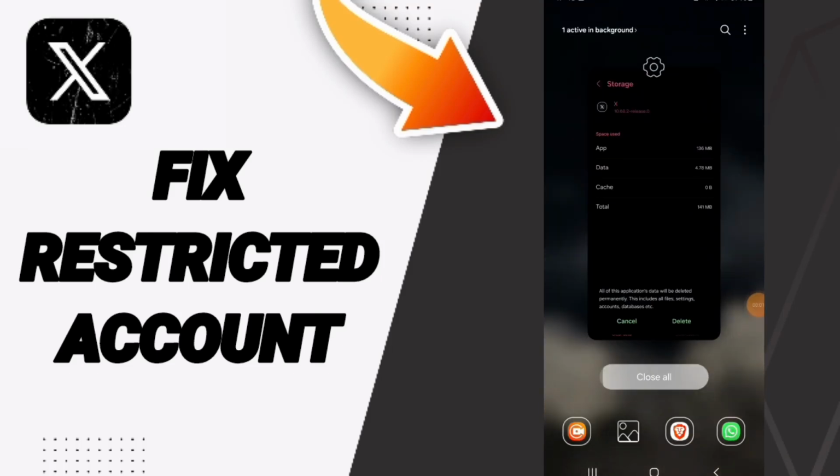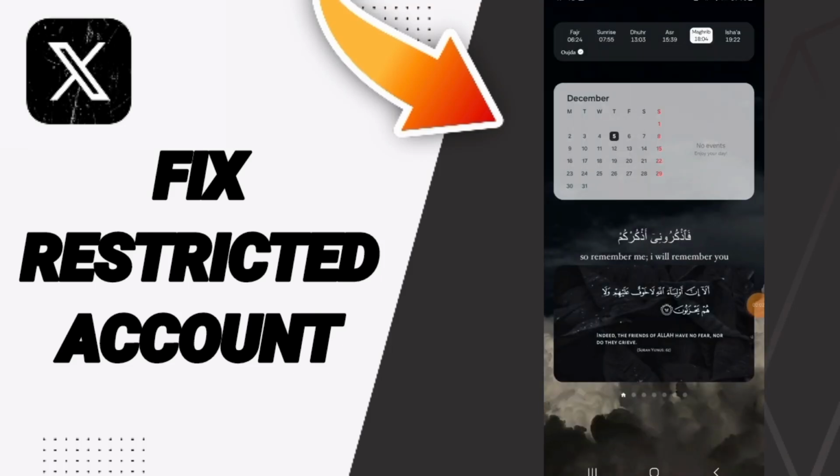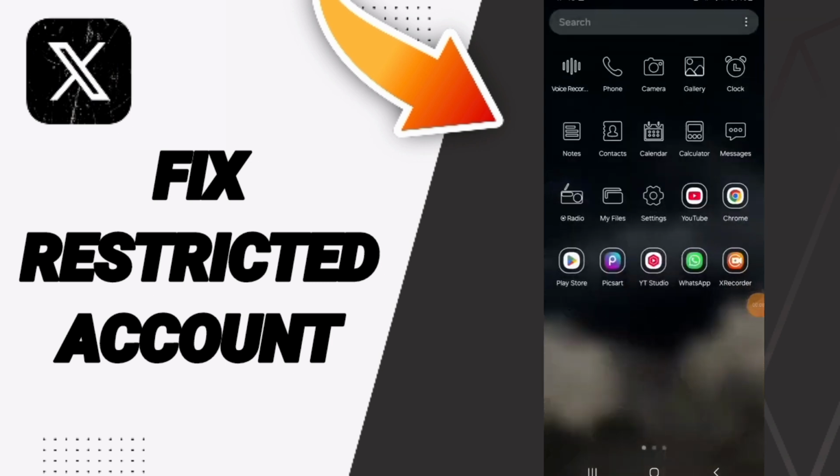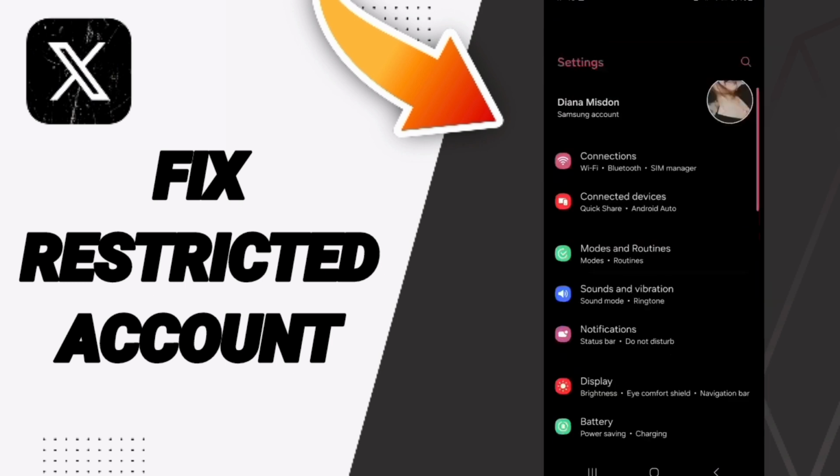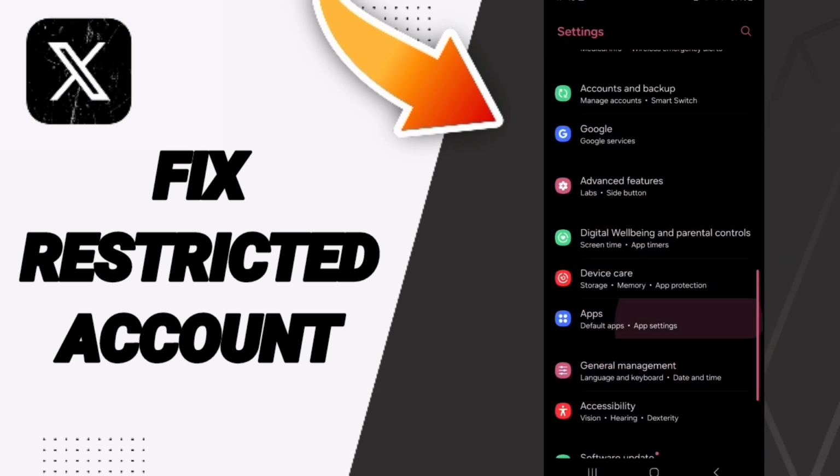Hi everybody, today we'll talk about how to solve the problem of restricted accounts on the X Twitter application. You will go to settings. In this page you will go to apps, default apps, app settings.